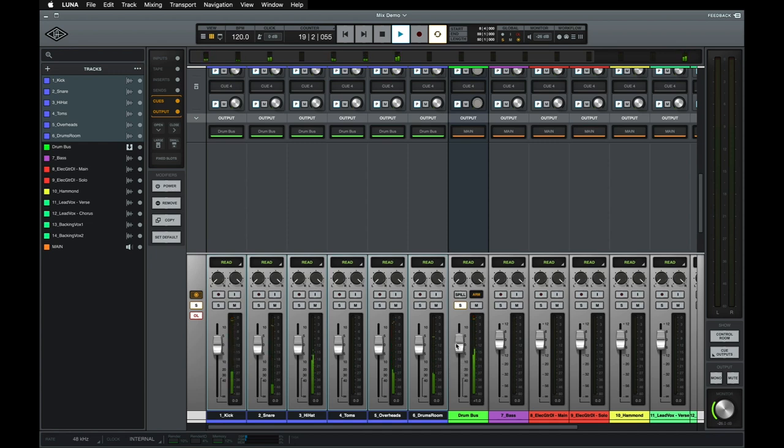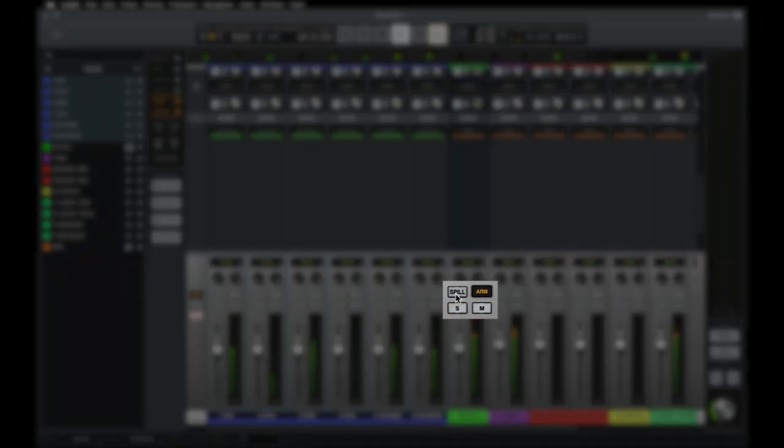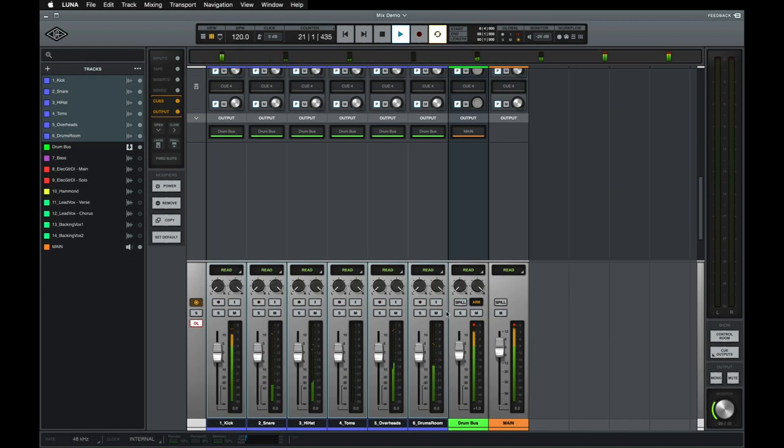A particularly useful feature when working with buses is the spill button, which automatically hides all other tracks so that only the tracks feeding the bus are shown. This makes it quick and easy to focus in on a group of tracks to adjust the submix or apply group-wide changes.